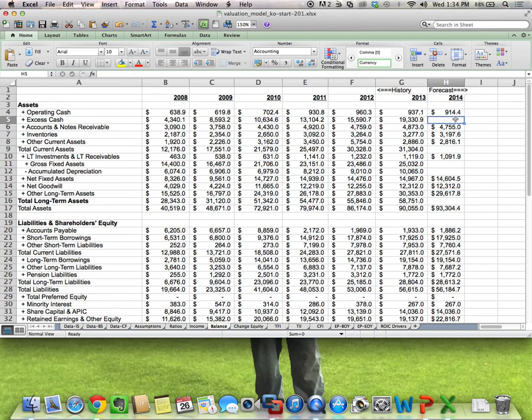So now I'm just left with excess cash. So now I solve for excess cash. Excess cash equals total assets minus everything else. Minus operating cash, minus accounts and notes receivable, minus inventory, minus other current assets, minus long-term investments, minus net fixed assets, minus net goodwill, minus other long-term assets. So that would be our excess cash balance.